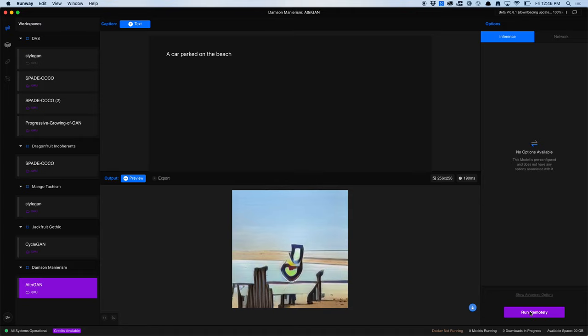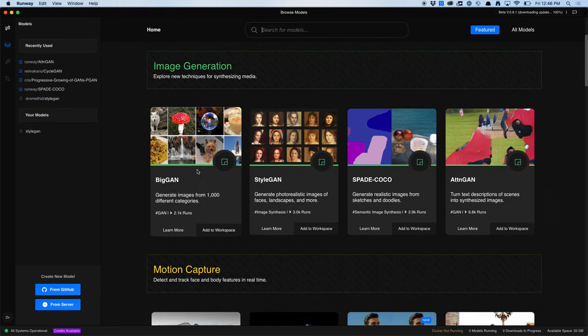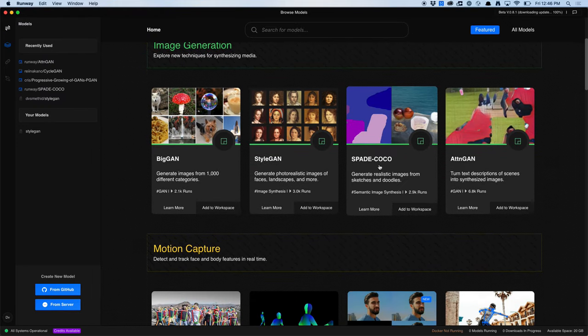It's another thing where, do you really want to spend a lot of money on this stuff? Maybe not. I'll show another one, which I think is really funky, which is called Spade Coco.